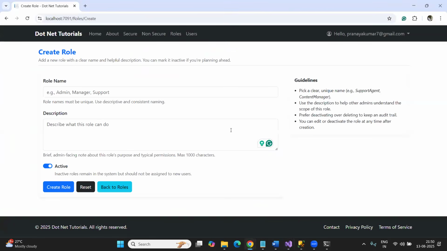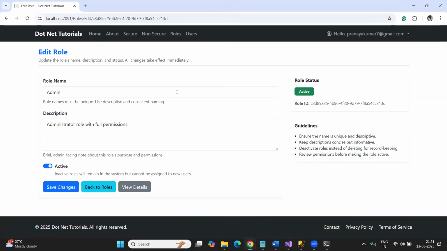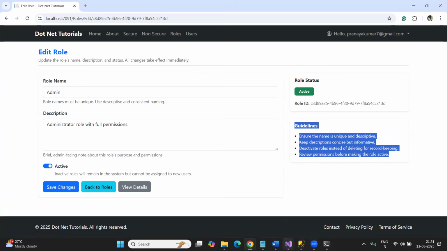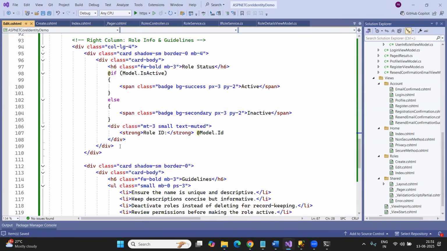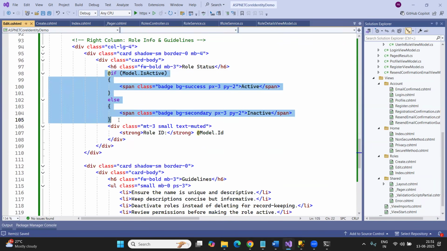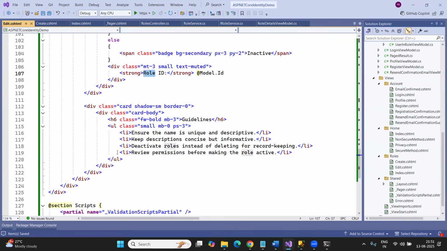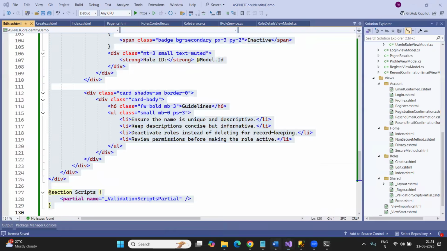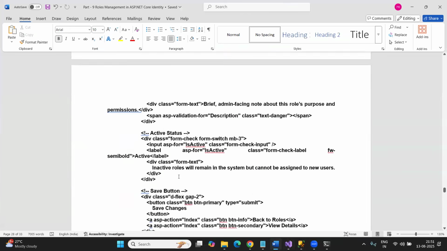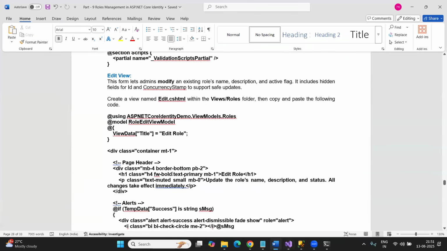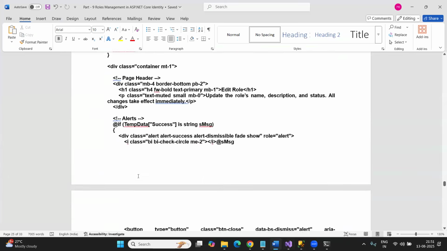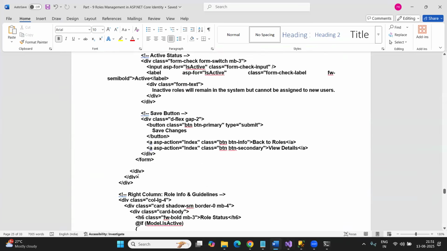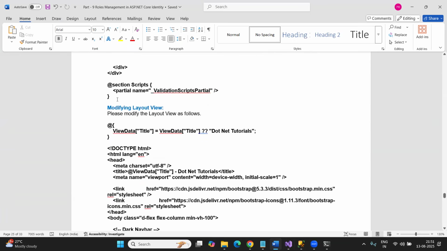But here, what is important in the case of edit is the current role status that I'm going to display and the guidelines. In this case, you can see the current status, the role ID, and the guidelines that I'm showing here. Clear? So this is very similar to your create view.